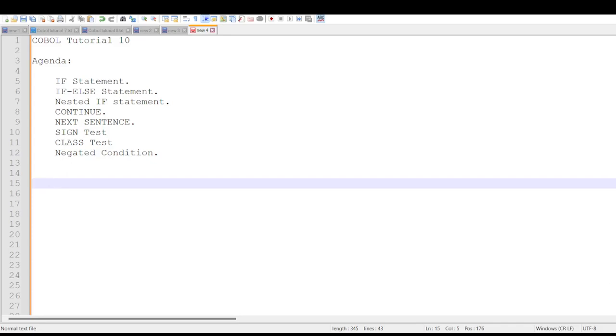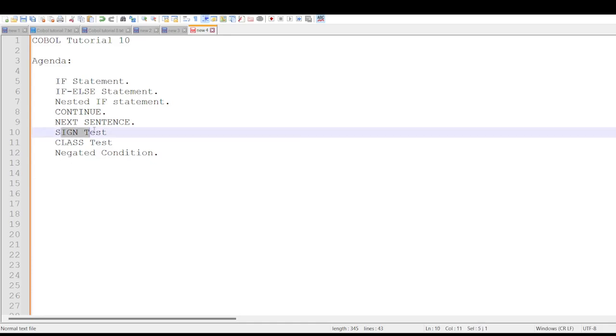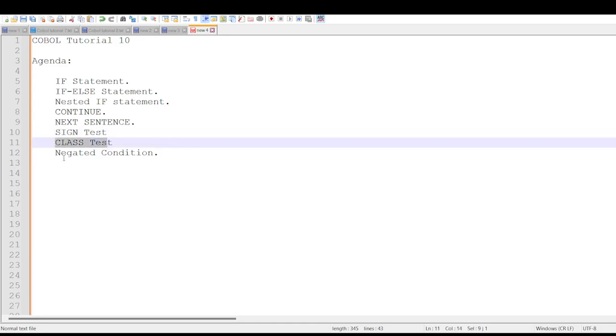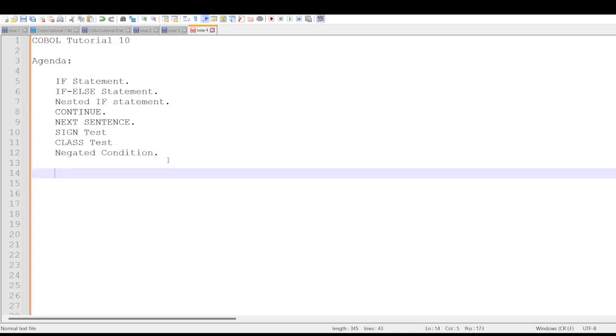Coming to the topic, today's tutorial is a COBOL tutorial, and the agenda is the if statement, the conditional statement. How are we going to use conditional statements in a COBOL program? The first is the if statement, then the if else statement, and the nested if statement. What is a nested statement, what is a sign test, what is a slash test, and what is a negated condition? We'll discuss all these points in today's class.